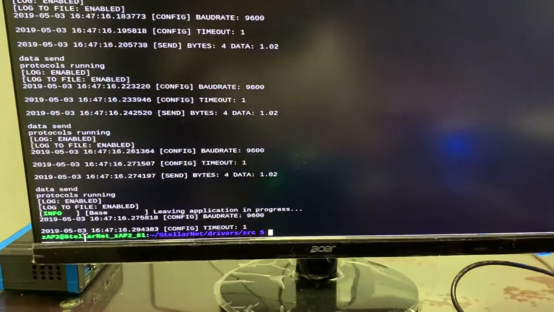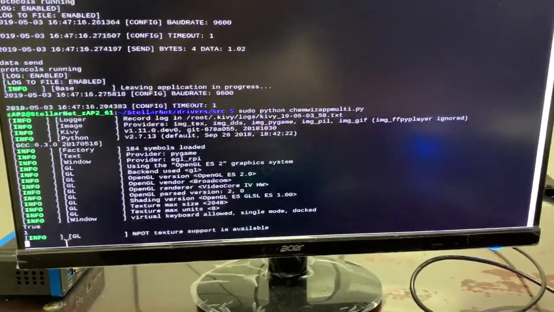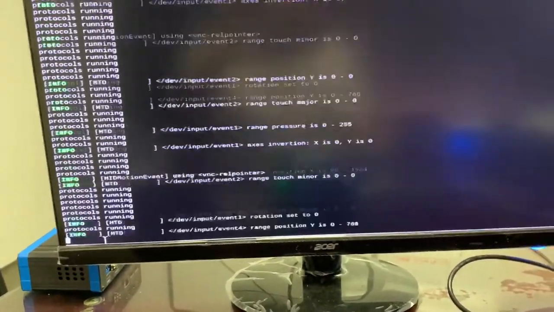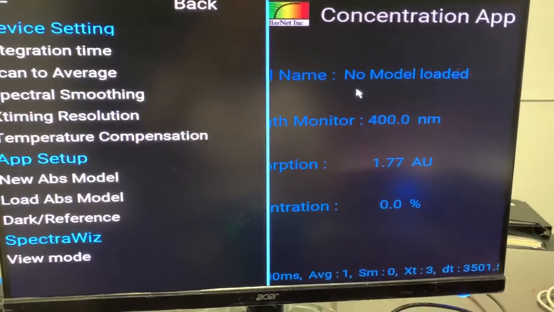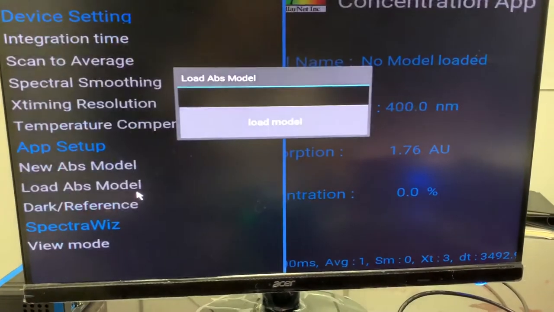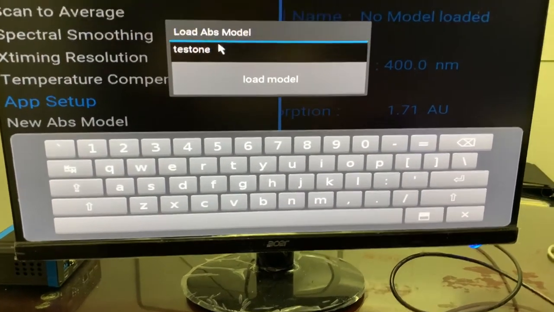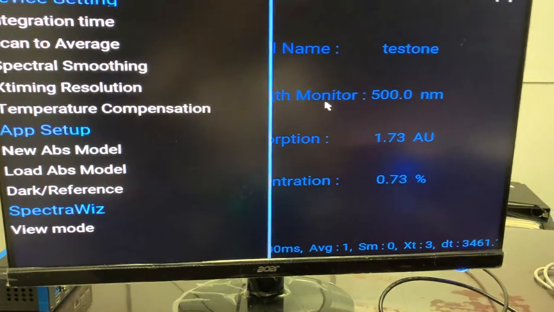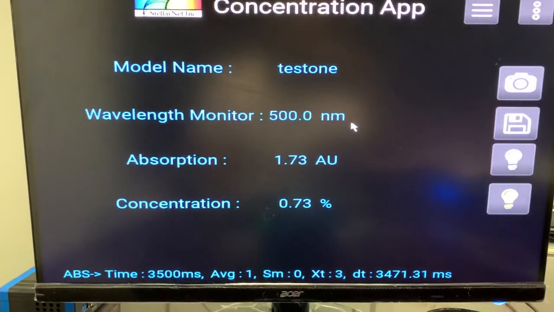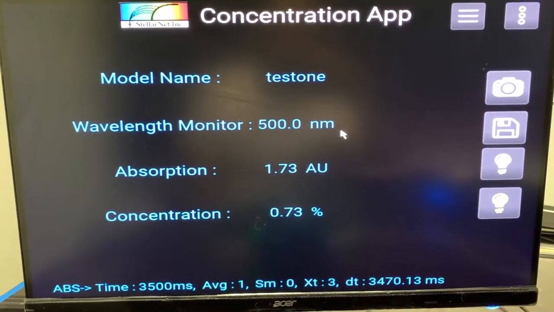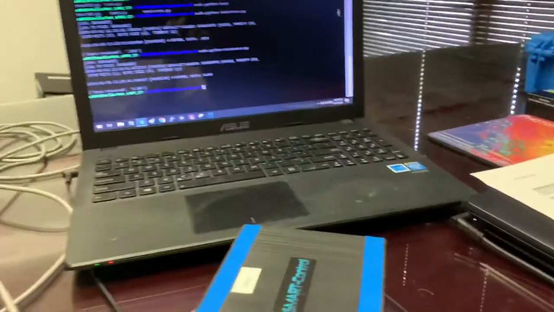Then we're going to run our app right here, which is our canvas app in this case. After our app boots up, we can load our model that we have pre-built. I just named this model test one, and we're going to load it. Once the model is loaded, you see the name of the model, wavelength, absorption, concentration, everything is there. Now we have all these values running. We'll send the concentration value to the other smart control, which is on this side.